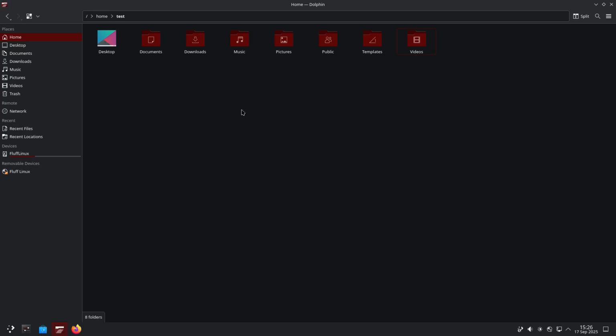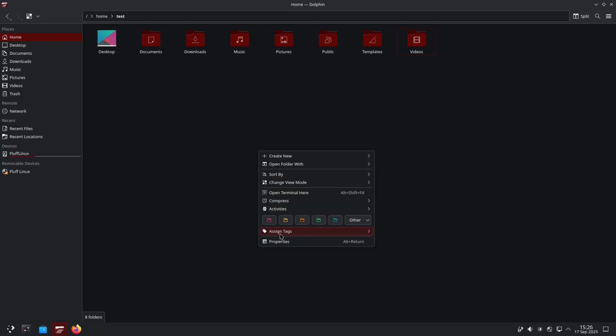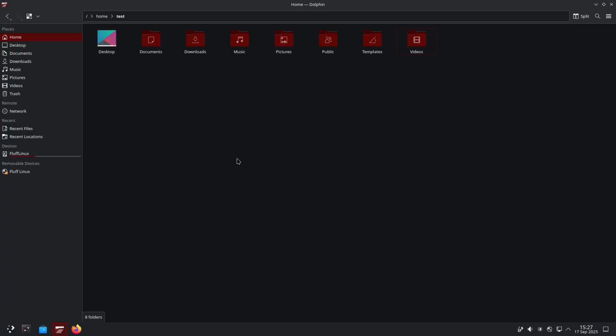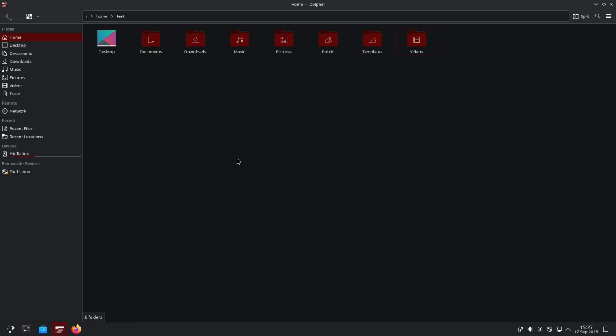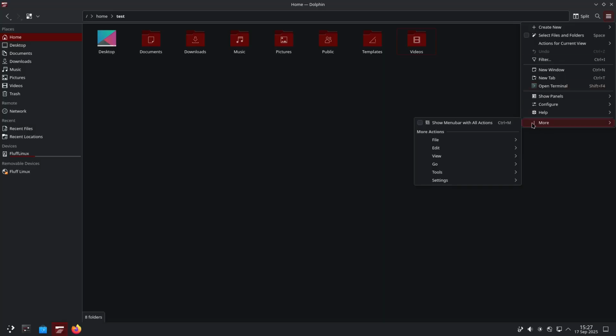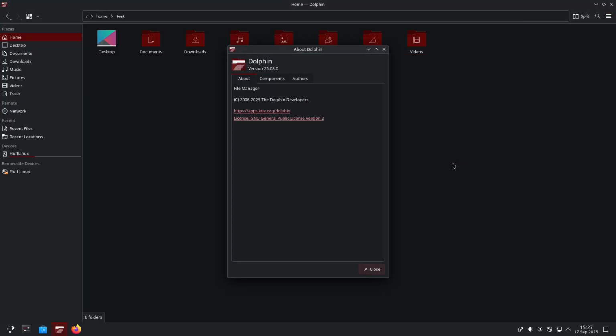All right, and you do have some more items here, your hidden items. And if you do a right click, I do not see an option to show hidden folders. So what I do is press Control H on the keyboard, and it will display the hidden folders. And to hide them again, press Control H. And let's look at the about. Going to help, about Dolphin. And it is version 25.08.0.